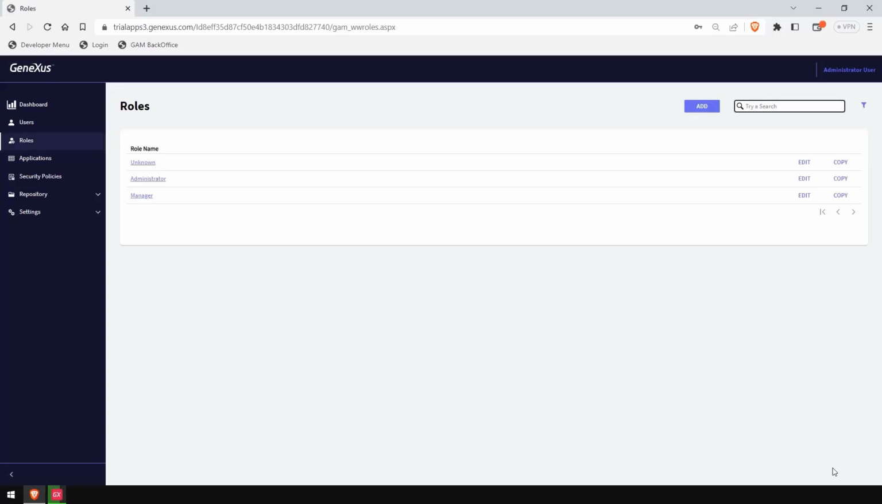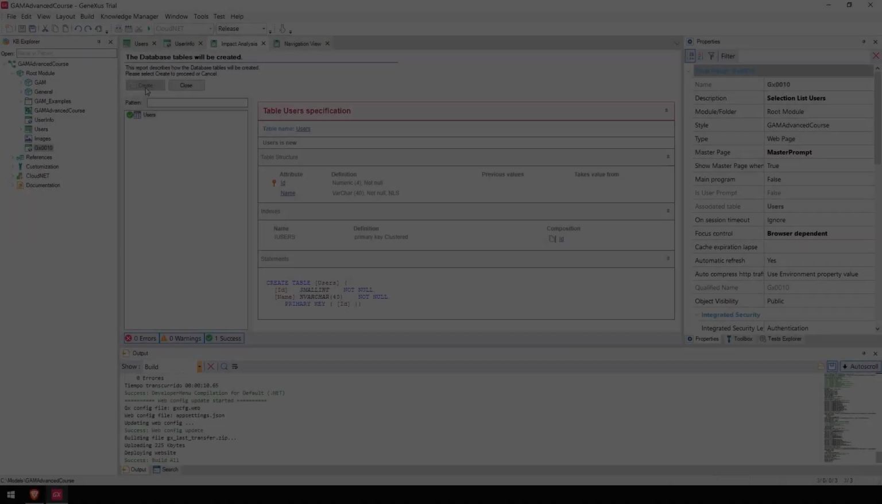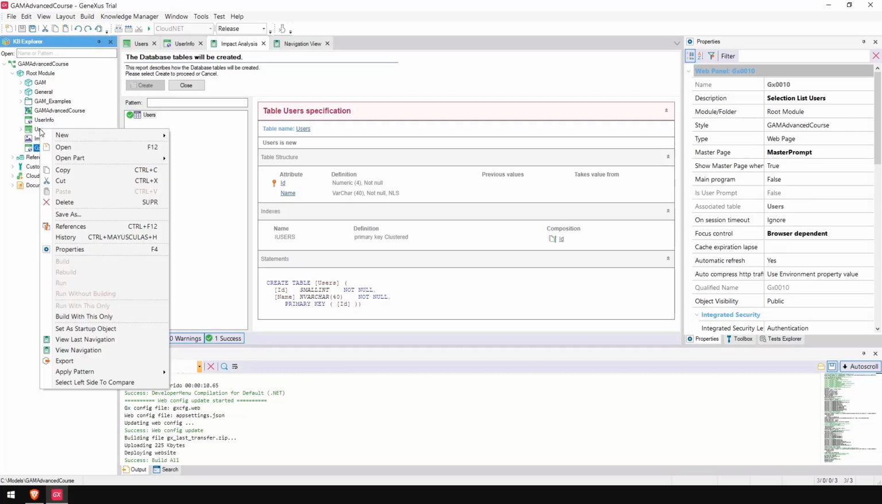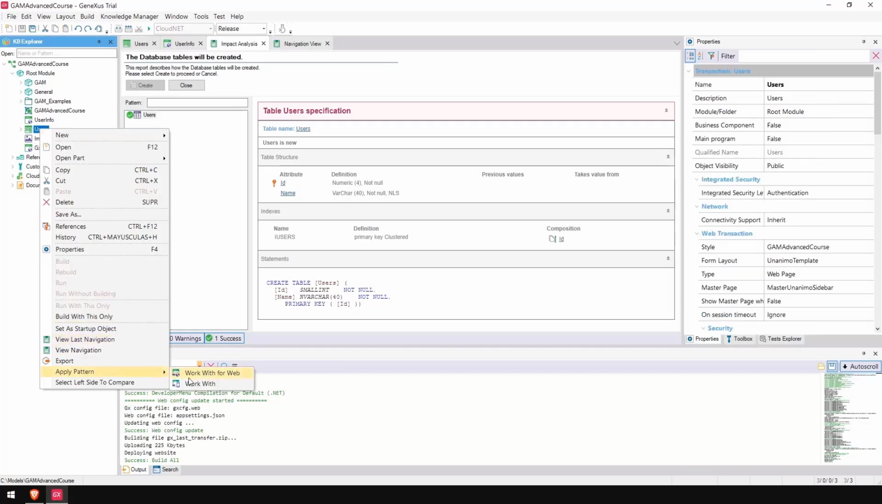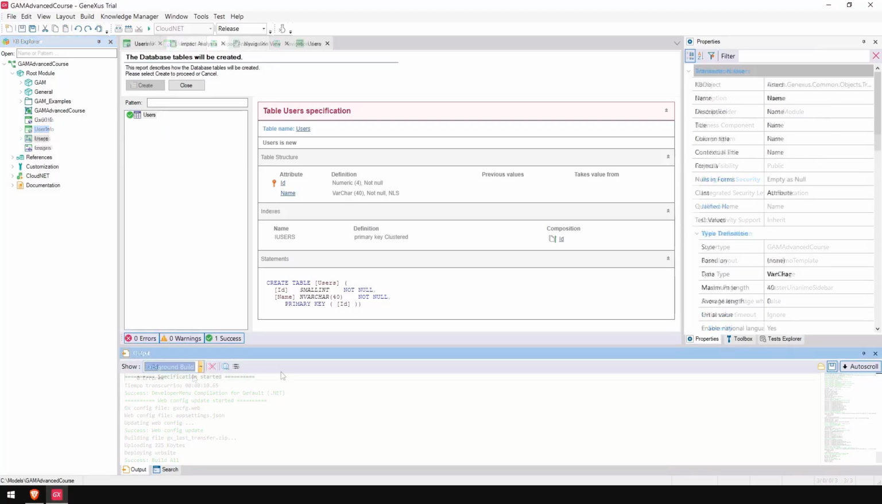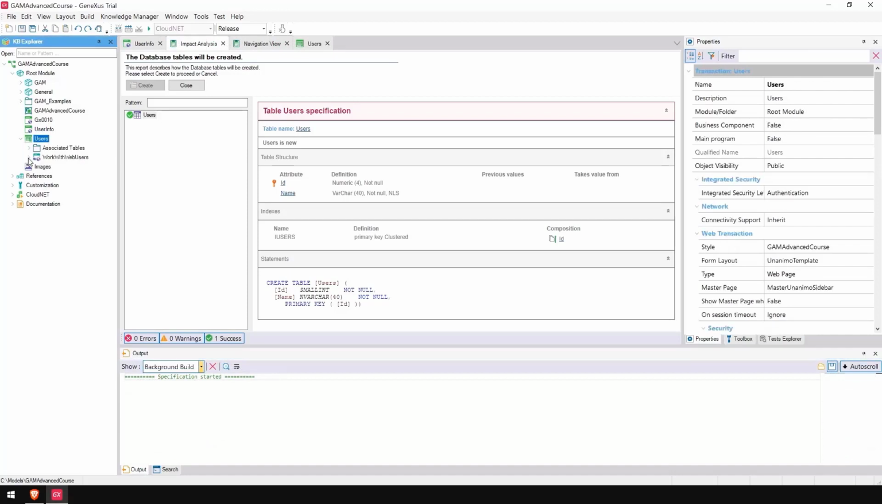After creating the users and the role, the next thing we were asked to do was to apply the work with for web pattern to the transaction. And then select the authorization value as the built-in security level for both the transaction and the web panel automatically created when the pattern was applied.